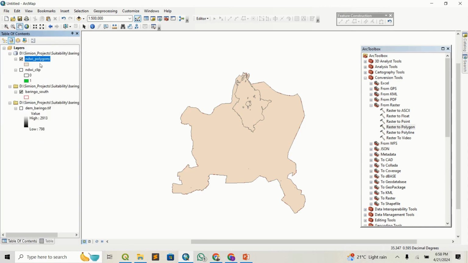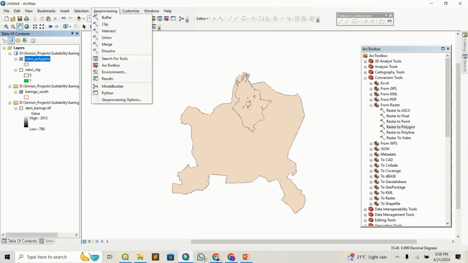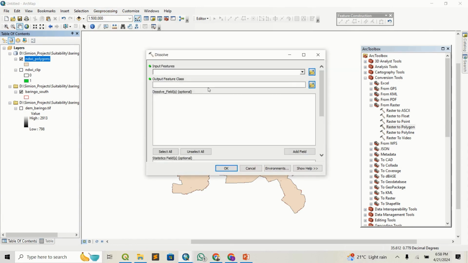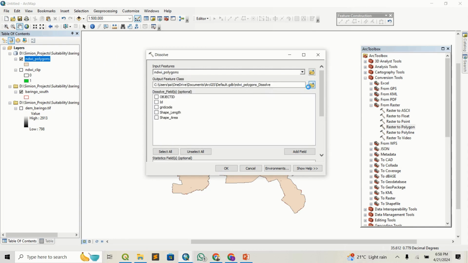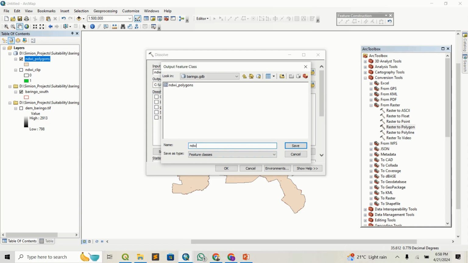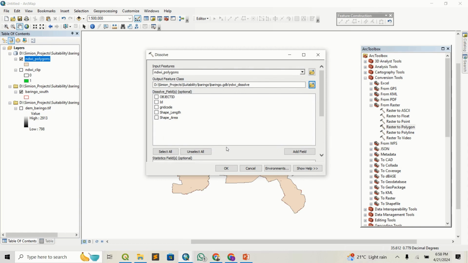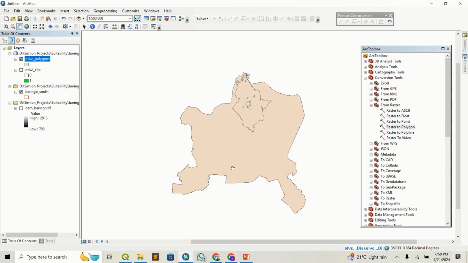Let me go back to my table of contents. I will go to geoprocessing, and I'm going to go to dissolve. I'm going to input the feature as the NDWI polygons, and save this as NDWI dissolve. The dissolve field is the grid code because it contains those values that you had seen earlier from the NDWI that we did, where we had created zeros and ones to distinguish between water parts and the non-water parts. Then I'm going to run this.